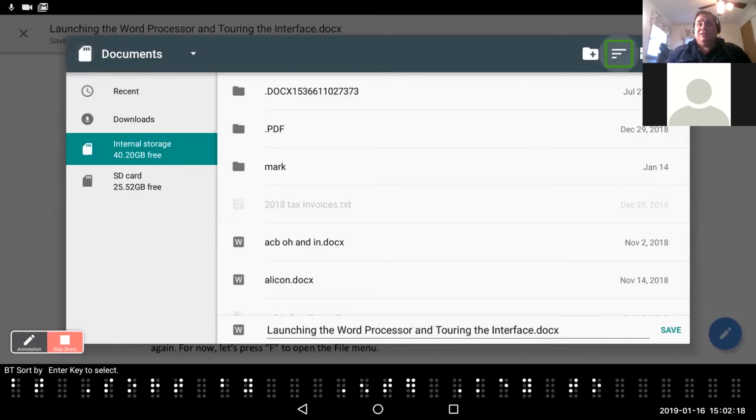Button sort by enter key to select. List SD card, 25.52 gigabytes. Now all I'm doing is pressing the letter S, and of course I hear I've got SD card, so I can have the option of saving to my SD card. Button save, press the enter key to run.